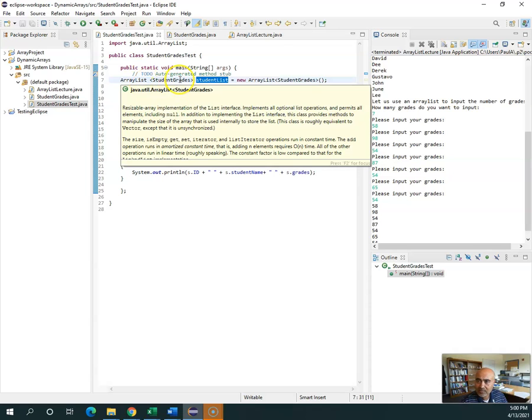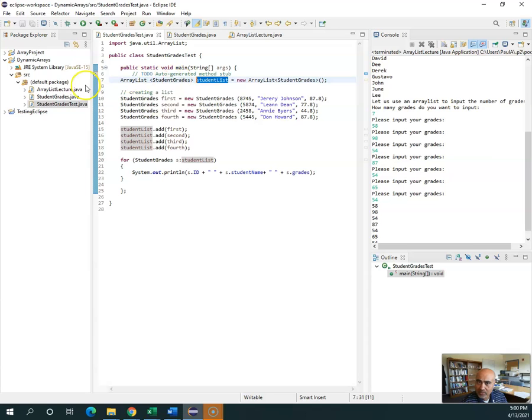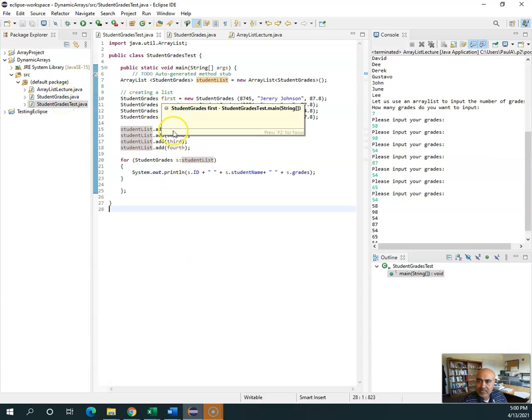This is an array list. It is of the type object student grades that I had earlier created. And then I created these instances or objects called first, second, third, fourth, and then pass this value over here. Now, one thing you might have noticed is that these are all hard-coded values.